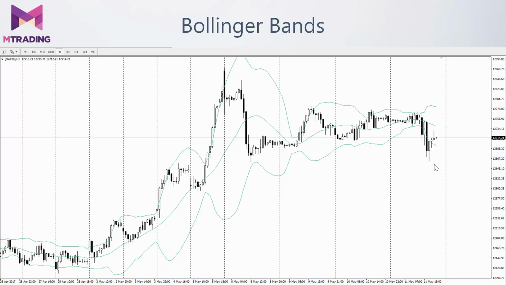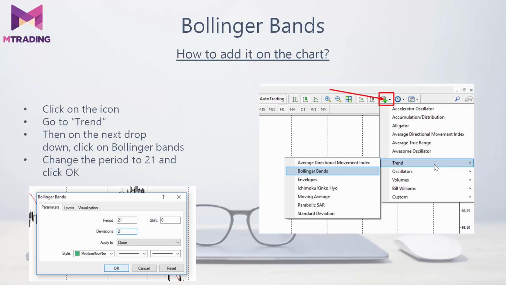If the trend of the instrument is up, you should be looking to buy either from the mean price or from the lower band. If the trend is down, you should be selling at the mean or upper band, which would be considered overbought. In order to add the indicator to your chart, go to the indicator icon, then to trend, and Bollinger Bands. Now change the period to 21 and click OK.